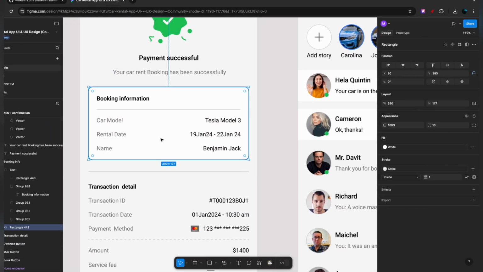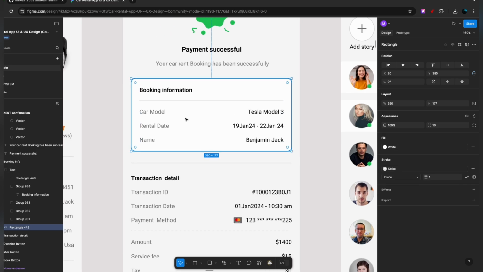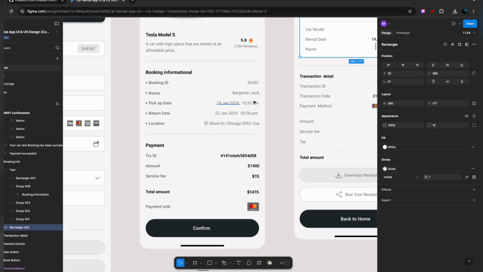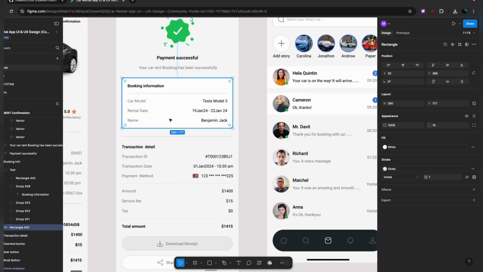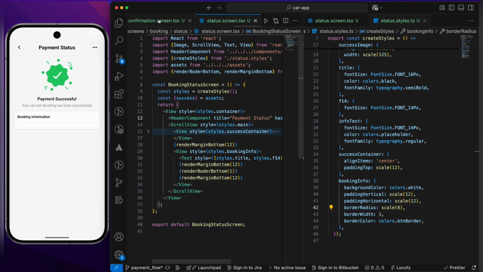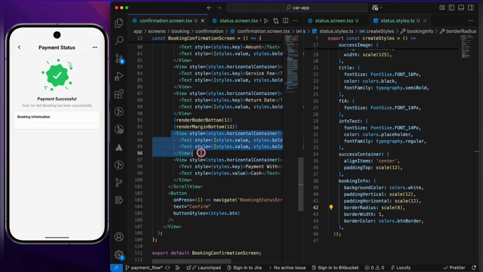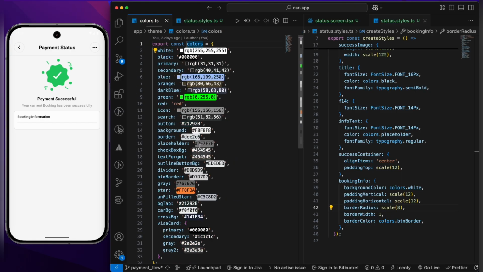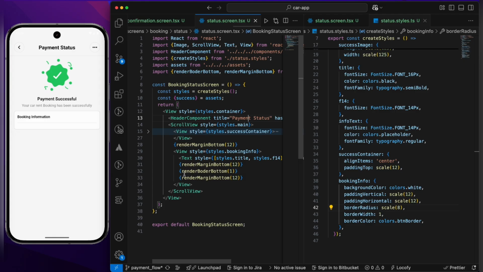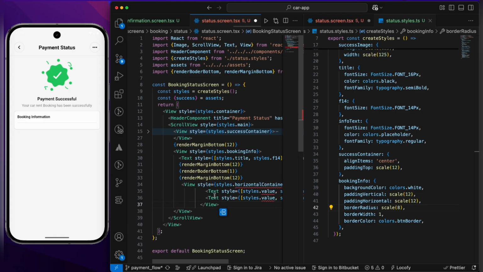Okay, so add this car model and this Tesla 3. So we need to copy this from somewhere. If you can see, we can copy it from the previous screen. So let's go to the confirmation screen. We need this whole view, so I'm going to paste it over here in the status screen, like this.